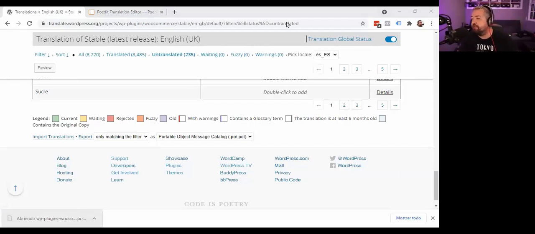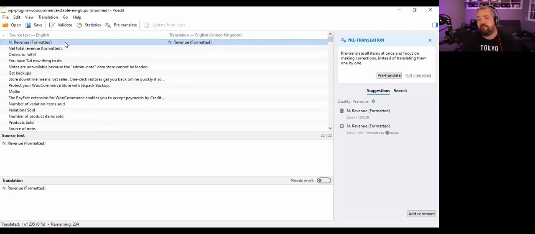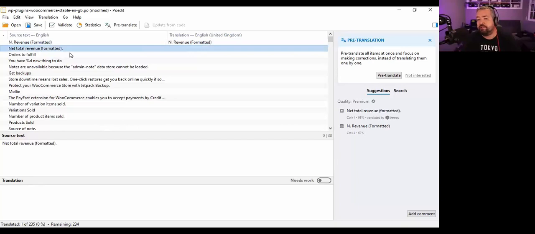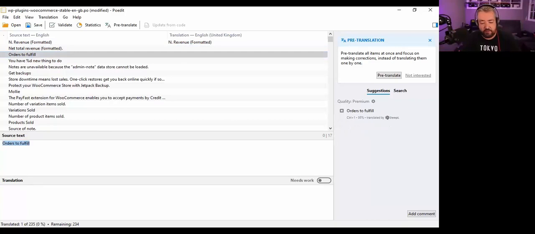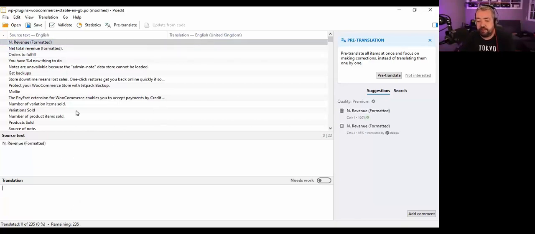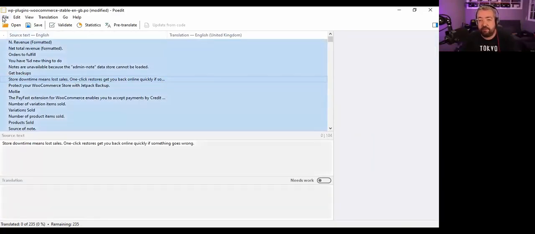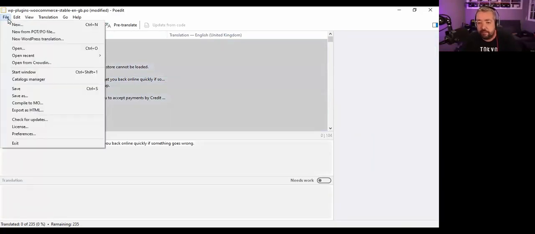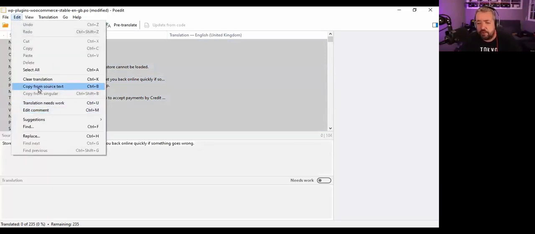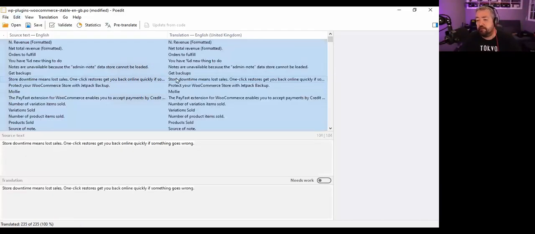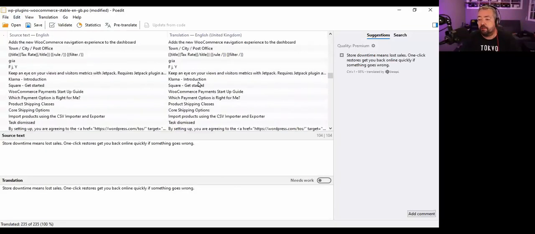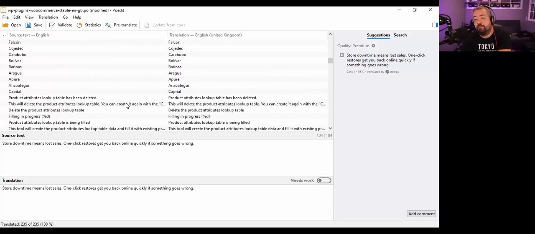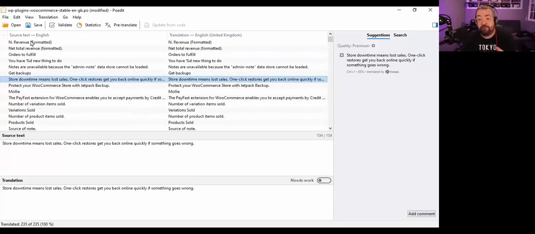Let me see if I can get this out. Okay, I was saying this was the column for the original text, and the right is the translation. So if I get this string, I can copy that and paste that and correct what's not right for the English UK. But you can directly select all the strings, go to Edit, Copy from source text, and here you have all the strings copied directly from English to English.